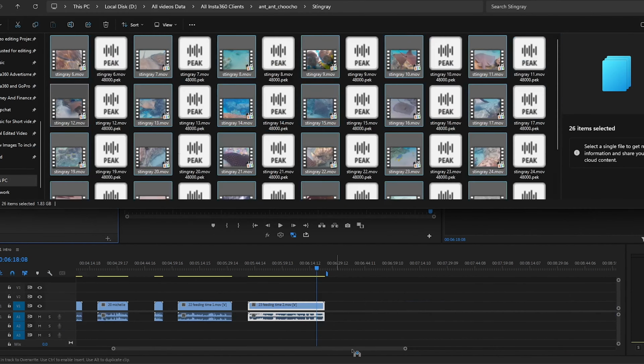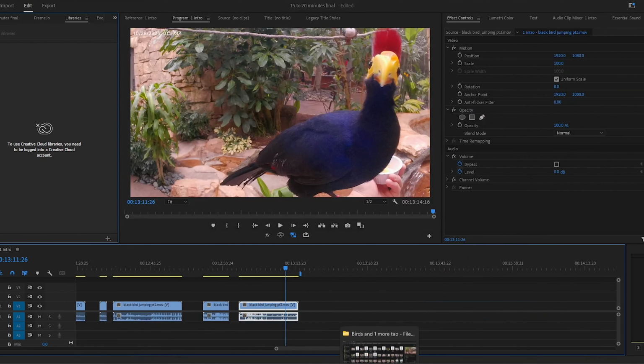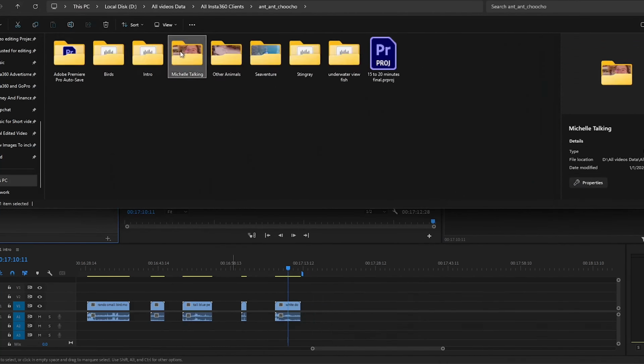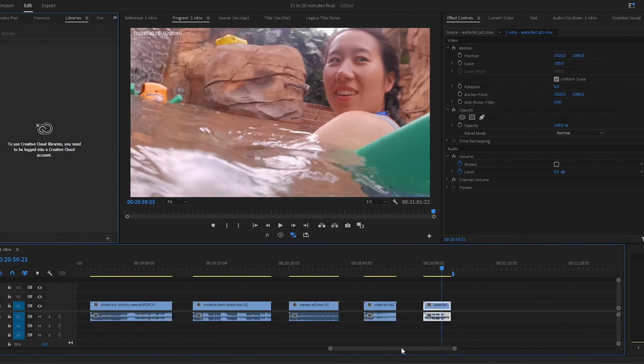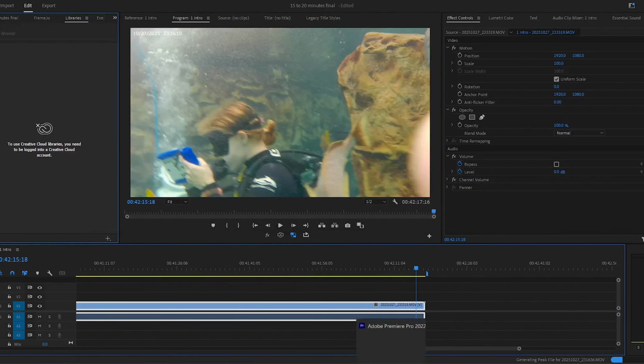It's like laying out your puzzle pieces, but with a lot more creative potential. Once everything's on the timeline, you're ready to start building your story. It might feel like a simple step, but it's the foundation for everything you are about to do. You're officially off and running.